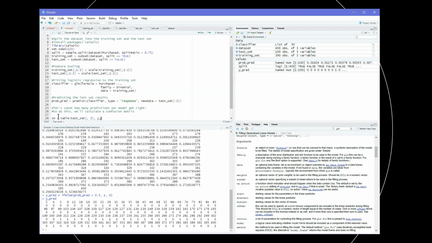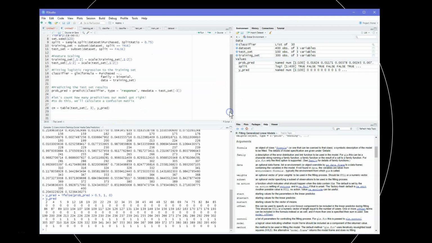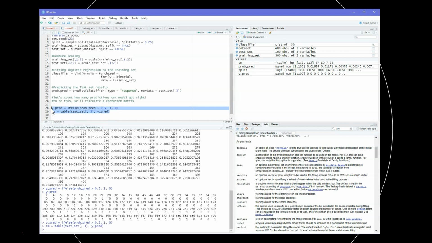Okay, so I created the confusion matrix. CM stands for the confusion matrix, and it is comprised of the test set, which looks at the dependent variable in this case, and then we've got y_pred, which is the prediction. Okay, now I'm going to execute. One sec. So I'm going to execute.